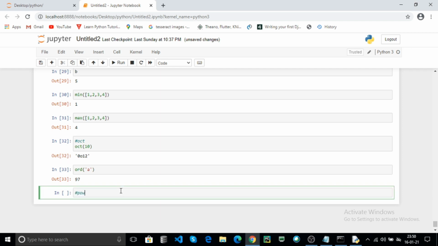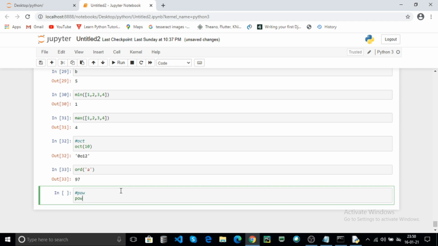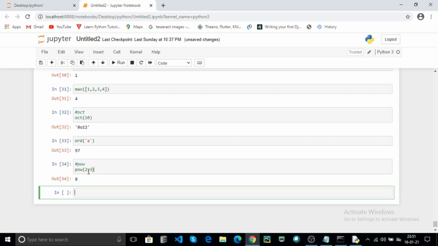And use the pow function. The pow function takes 3 arguments. The third argument is optional. The first argument is, this is 2 power 3. Here it returns 8. If you want to pass a third argument, it is the mod. For example, 2 comma 3 comma 1. Here the first 2 arguments return 8. Here 8 mod 1. Click on run.